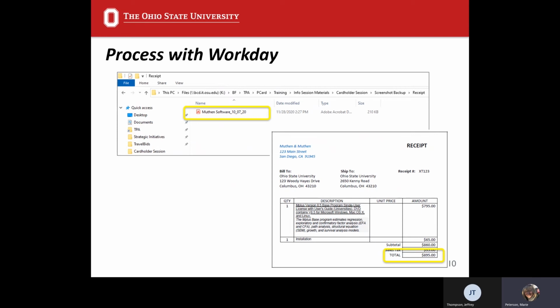So we'll start off making sure the receipt is scanned and electronically stored. In this case, we're peeking into our share drive to check to make sure we have the receipt, noting that we took careful effort to name and date the receipt for ease of selection in Workday. Opening our receipt, we make note that there should be a transaction to Muthen and Muthen for $895. Next, we'll log into Workday to begin the process.